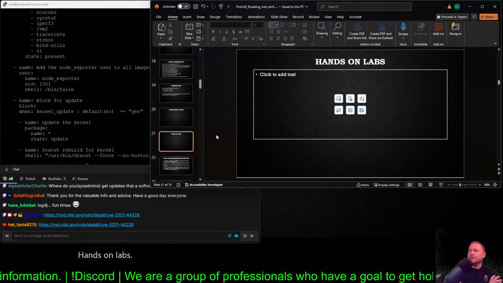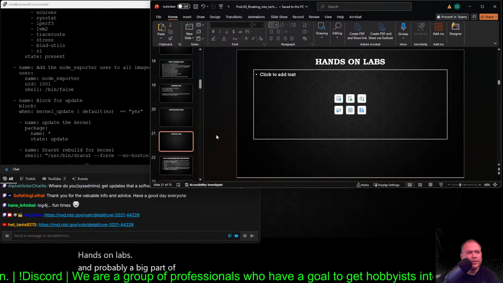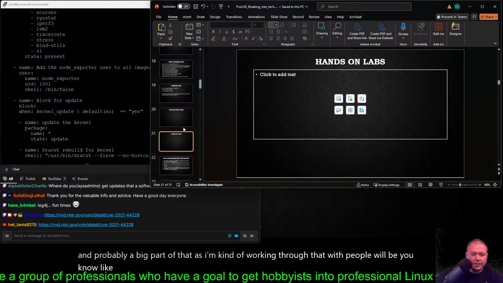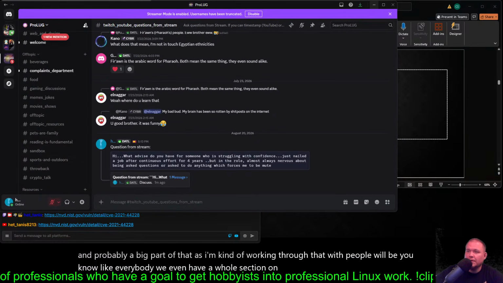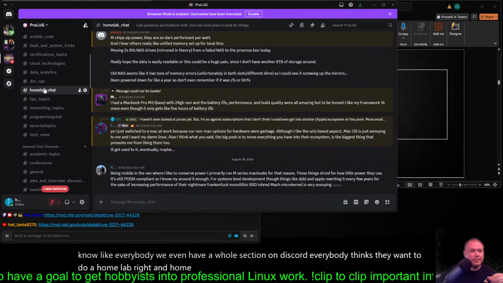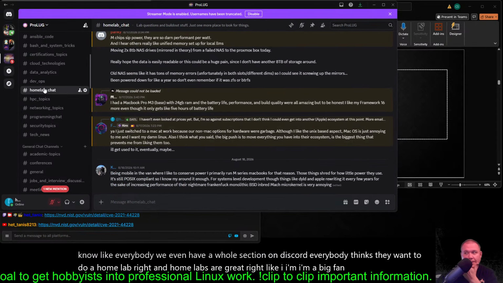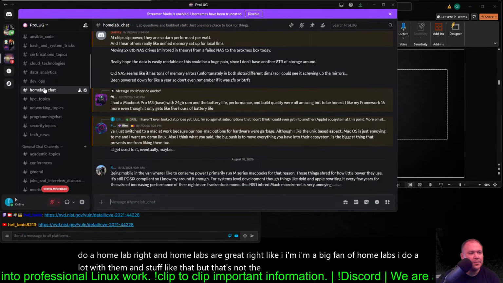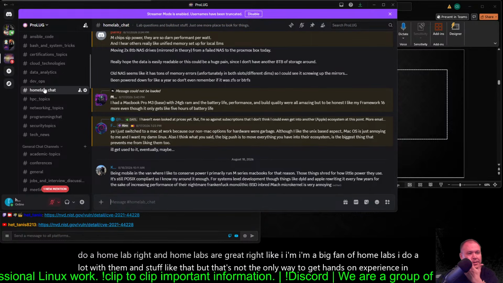And probably a big part of that, as I'm working through that with people, will be, like everybody, we even have a whole section in Discord. Everybody thinks they want to do a home lab, right? And home labs are great, right? I'm a big fan of home labs. I do a lot with them. But that's not the only way to get hands-on experience in Linux or in any technology, really.